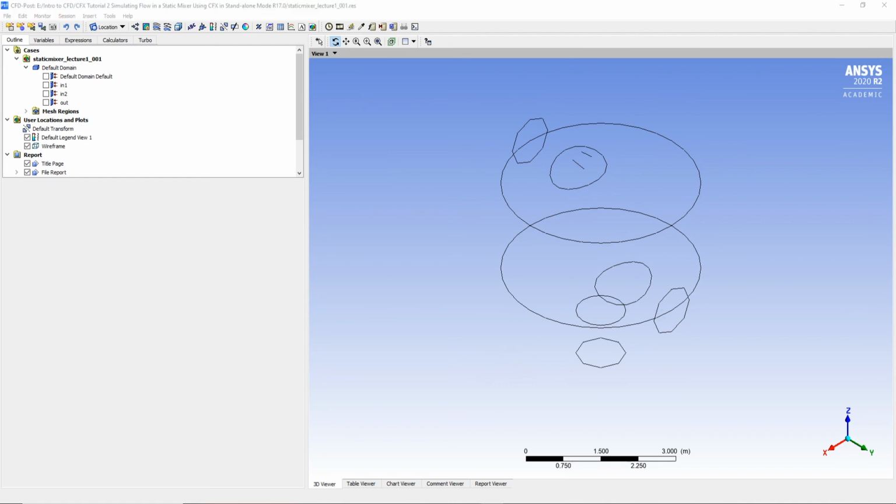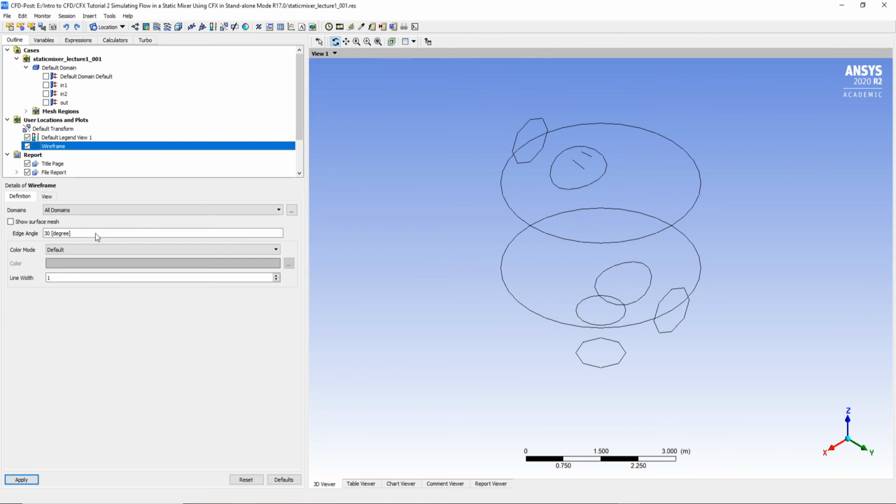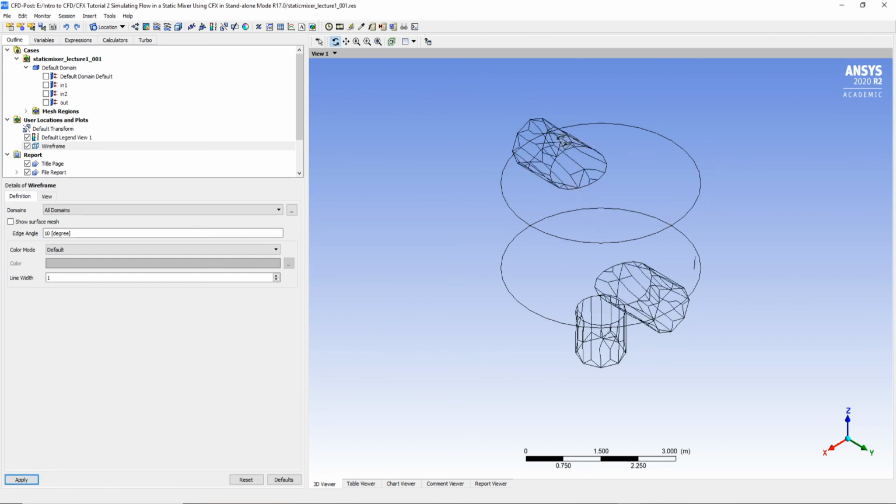But we're going to change this a little bit. We want to see a little bit more. How do we do this? You can right click on Wireframe, edit, and you can change this edge angle from 30 to 10, and then you can see that it at least is showing us the walls of our pipes, okay? And this is better for us to visualize the problem in itself, okay?